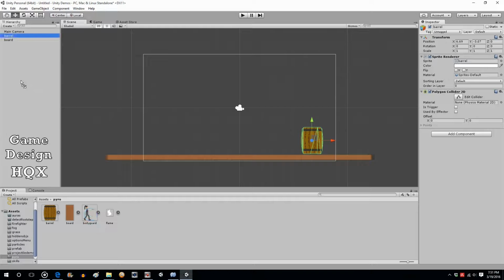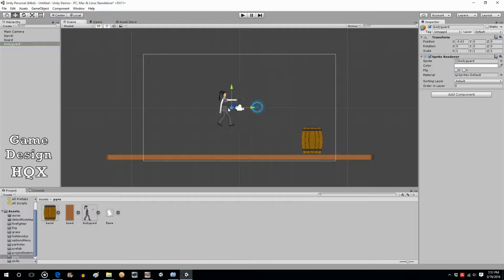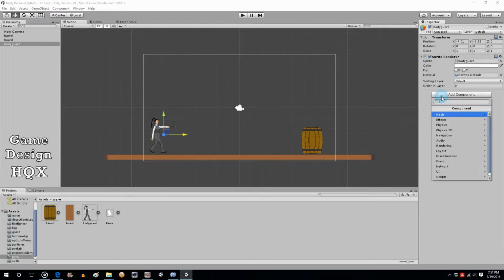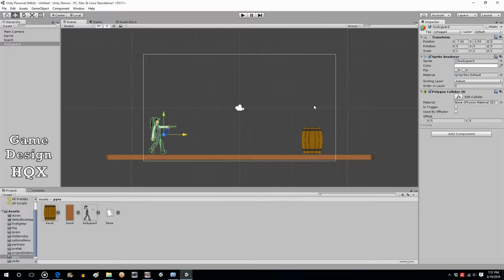Let's go ahead and put in our playable character. Let's see, we'll also give her physics 2D, polygon collider 2D. So again, it's form-fitting.